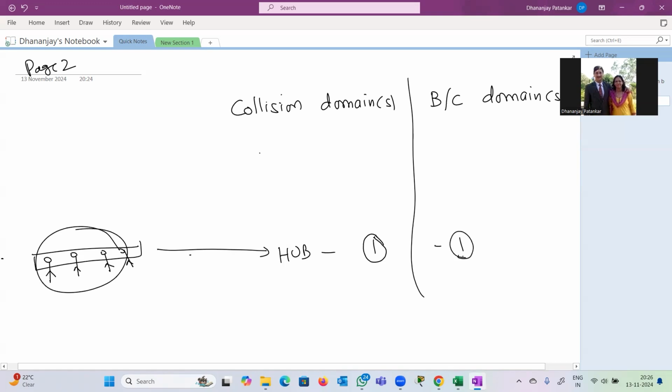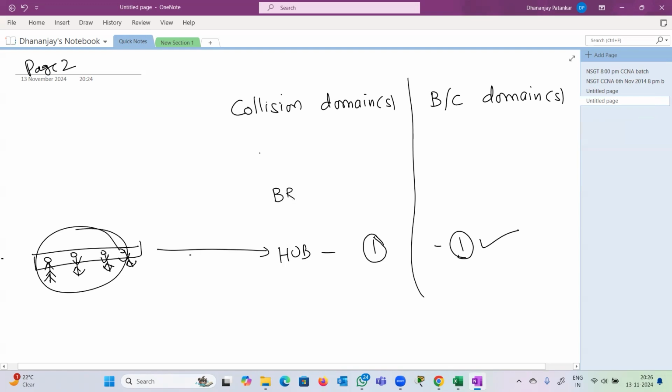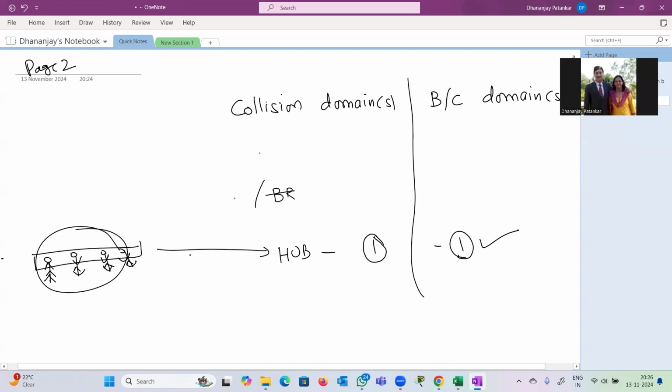Now, what about the broadcast domain? If anybody sends a broadcast, what will happen? It will just make a Xerox copy and give it to everybody. That means we are all again in the same broadcast domain also. Understood this, guys? Yes or no? Yes, sir. Okay, good.